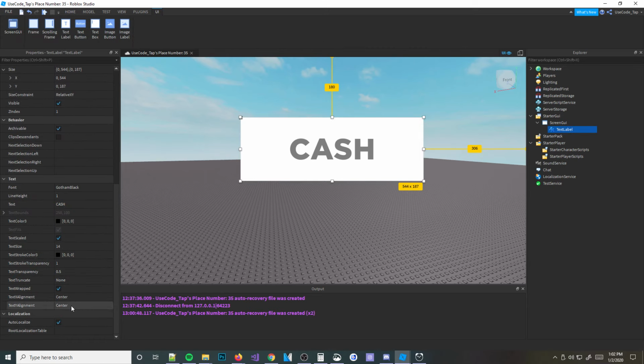And then you have things like text Y alignment, so you can put it at the top of the Y-axis, right? So up and down, you can put it at the top, or center, or the bottom. And as you can see, obviously by default it's in the center. And then same thing with the X alignment, you can put that in the center, left, or right. So yeah, it's pretty cool.